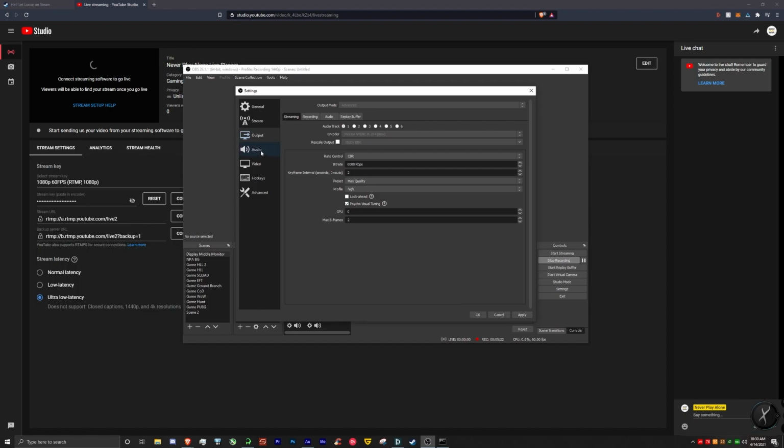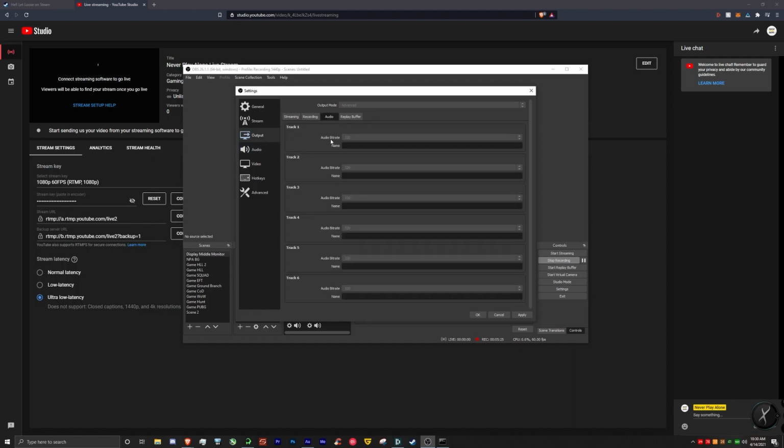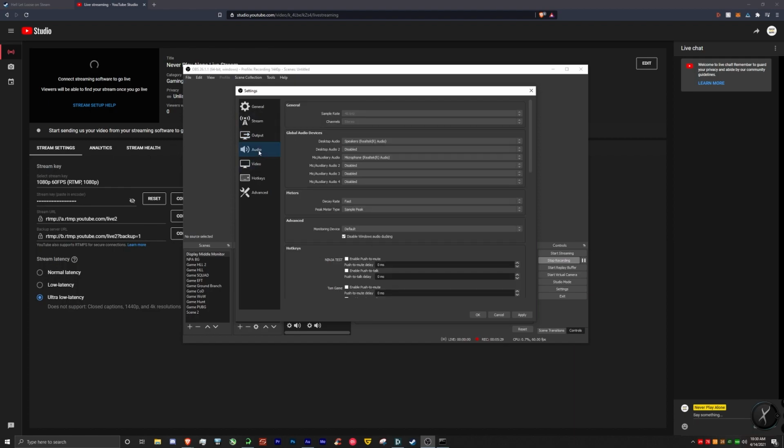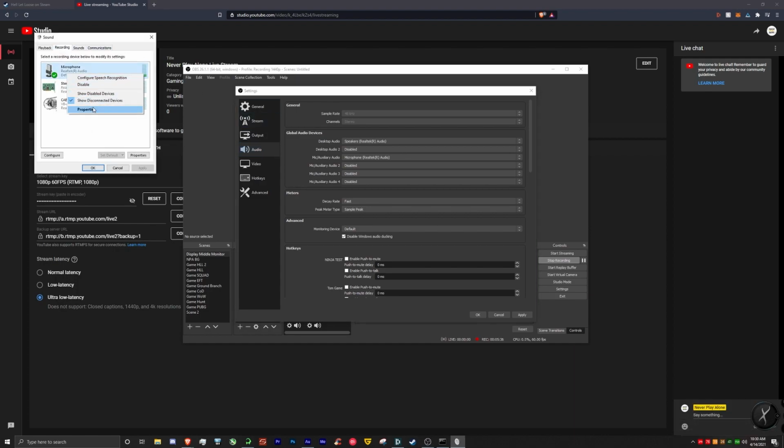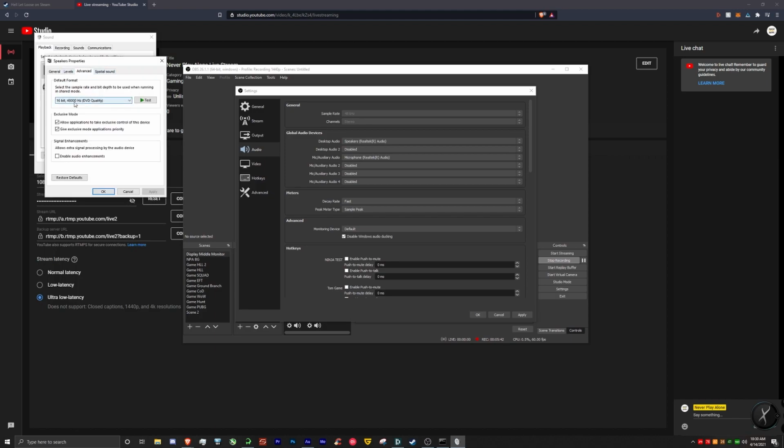All right, moving on, we're going to go to the audio setting, and we want to set audio bitrate 320 all the way down on our tracks. Now we're going to go over to the audio section. Set your sample rate to whatever it is in your sounds area on your PC. We're going to go to properties on, say, our playback, and we're going to see the 48,000 hertz, 16-bit, okay, matches my sample rate in OBS.